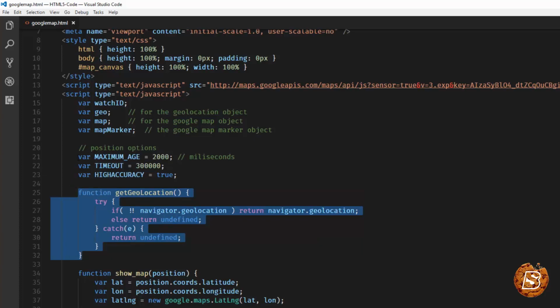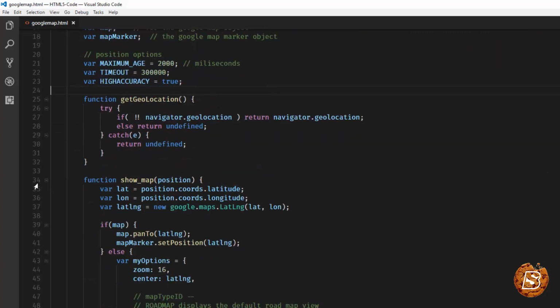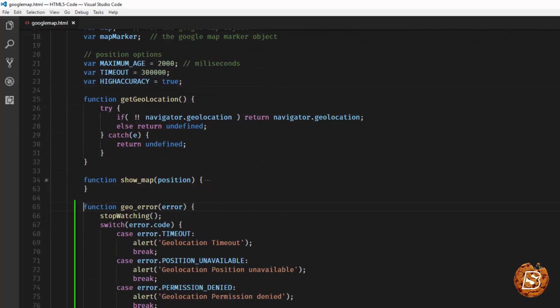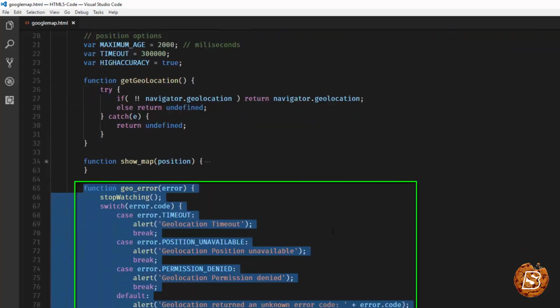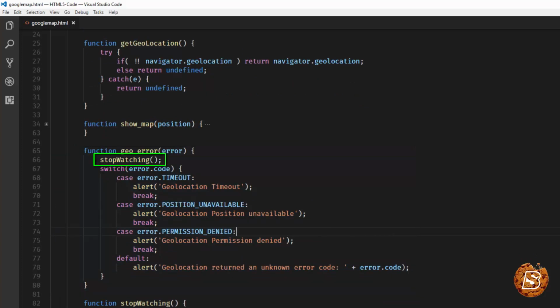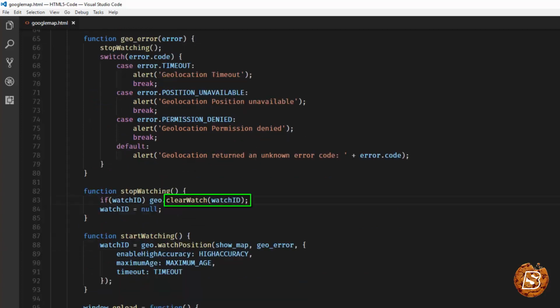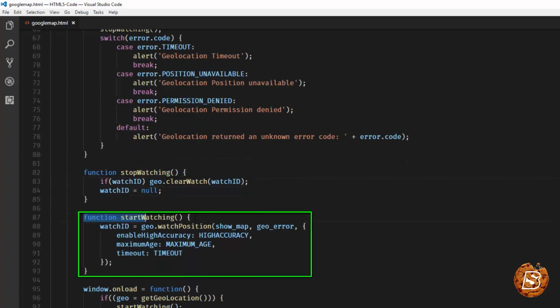Some of the constants that we have defined over here, we discussed in the last lecture. Maximum age 2000, timeout 5 minutes, high accuracy set to true, and we'll come to this method soon. You're familiar with the geolocation error messages. And here you'll also notice we have another function called stop watching, and all it's doing is clearing out the watch ID value to null using the clear watch method of geo.